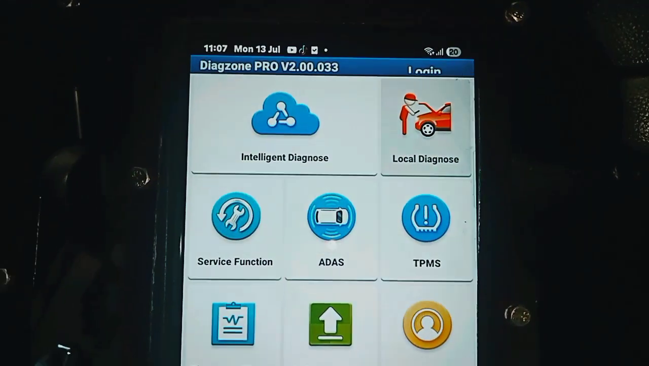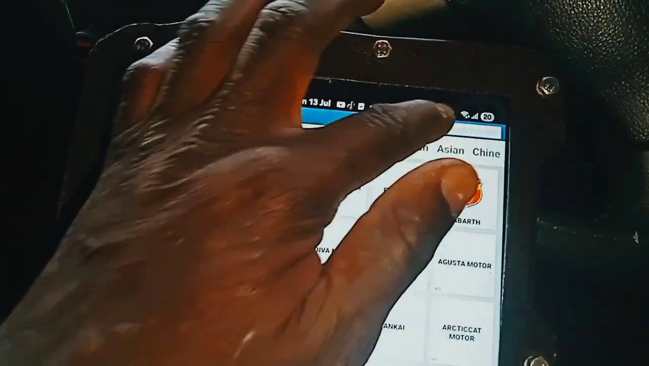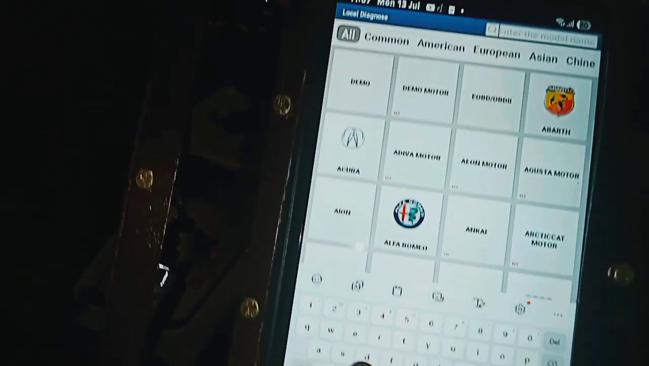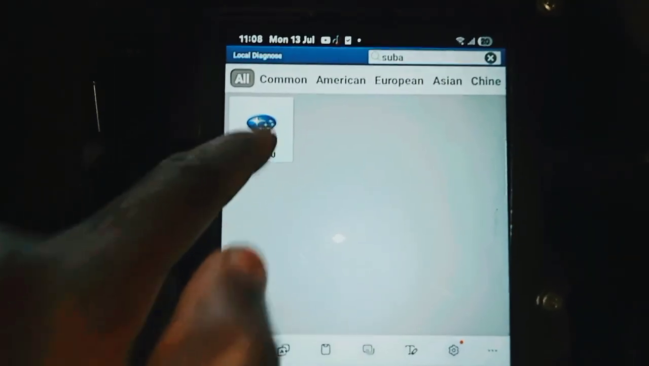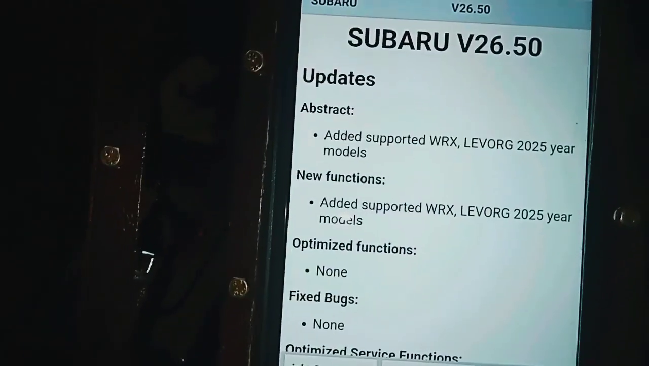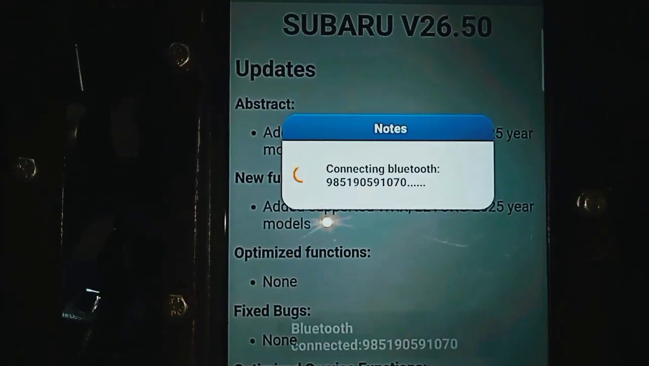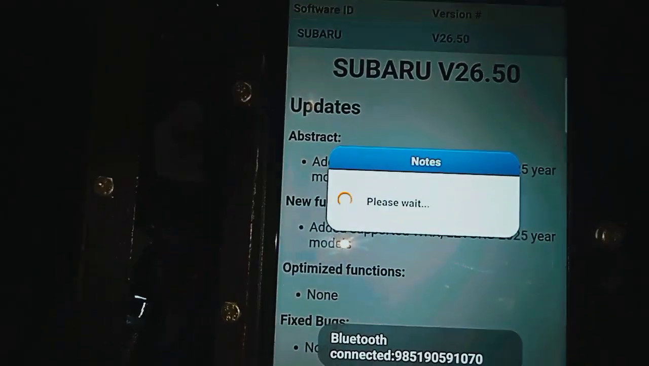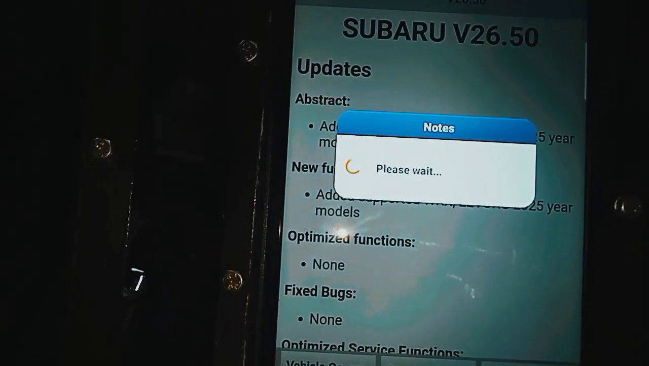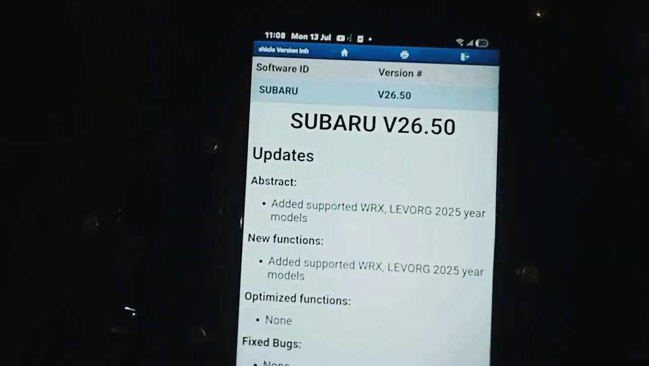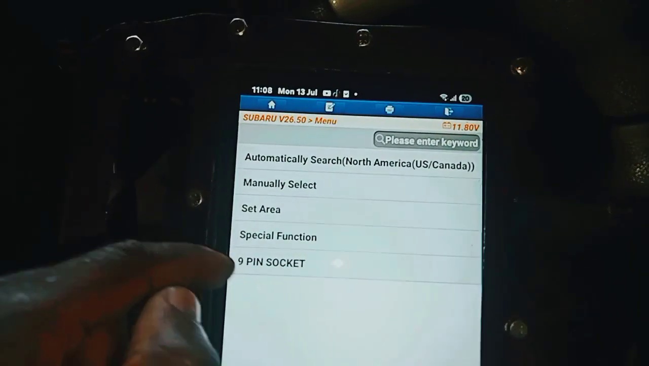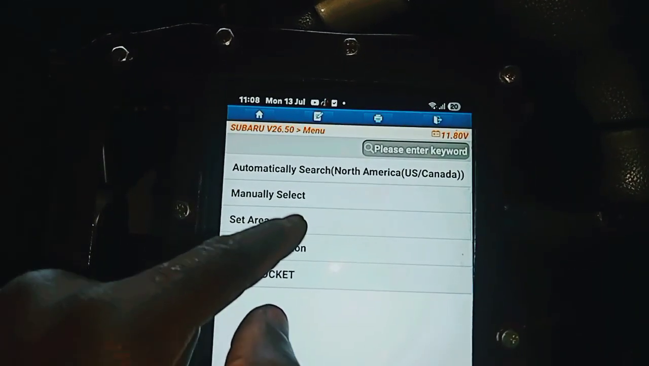So local diagnosis, then Subaru. This is the vehicle brand key. Wait for a minute. This vehicle has a misfire, and misfire can be caused by spark plugs, ignition coil, or wiring issue. Japan.